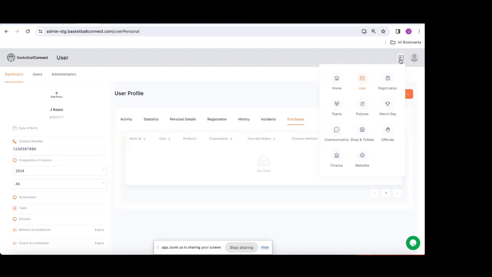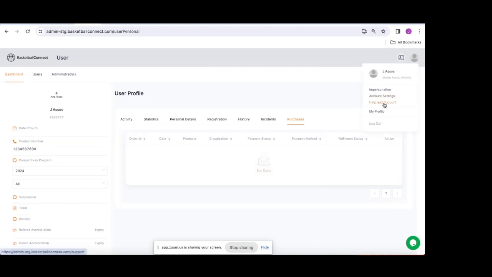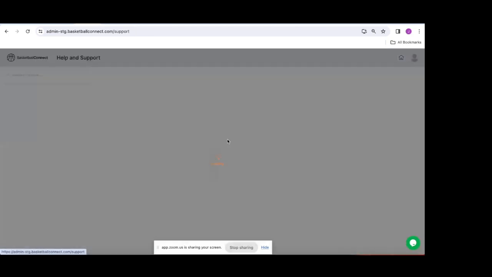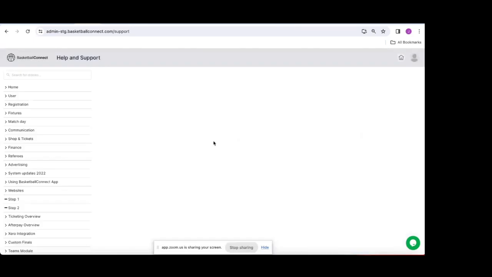Really important as well, noting within the platform, from a help and support perspective, we have help and support integrated directly within the top right-hand corner. If you select your icon, you will see an option that says help and support. As you select it, this will take you directly into our help and support center, which breaks down each of the areas within our platform, particularly module by module.